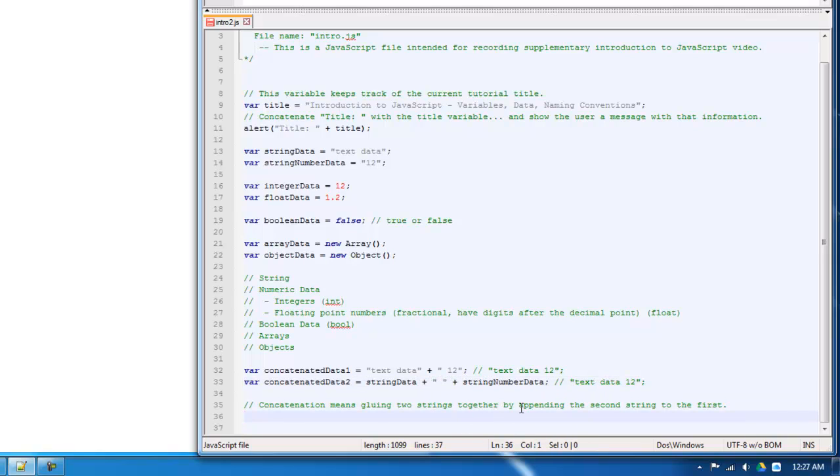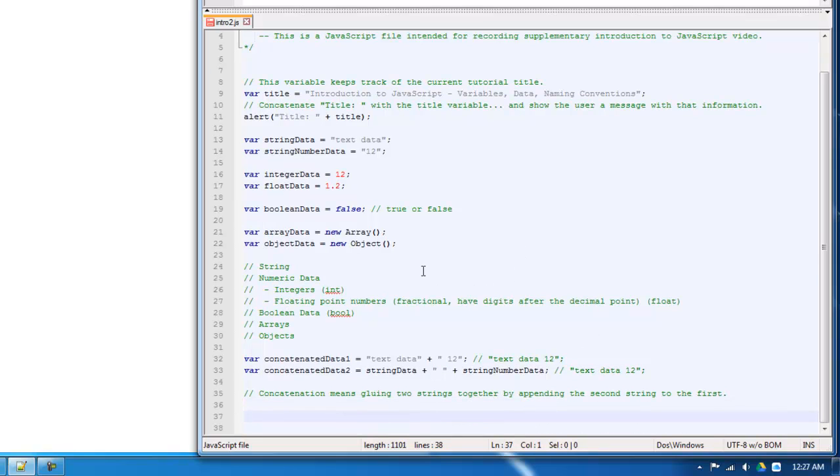Simple as that. Where that becomes a problem is when you're trying to add together two numbers. So I'm going to take the integer data and float data up here, and I'm going to add them together down here. So var, actually, sorry, var added data equals integer data plus float data. Now, what do we expect that to be? We expect that to be 12 plus 1.2.